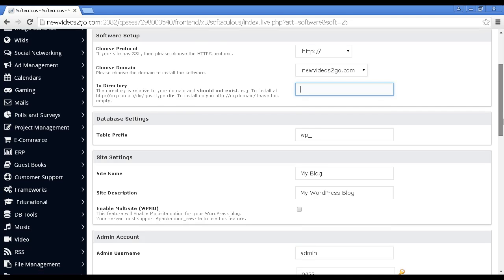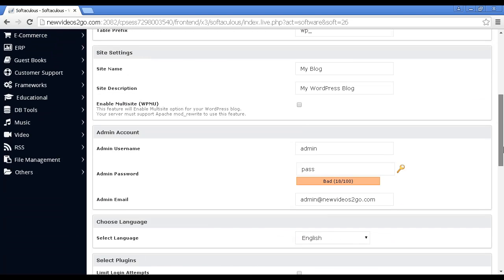And you've got the table prefix in the database, and the site name and the site description, and you can enable multi-site. I'm actually going to leave all this at the default settings for this demonstration. Let's just scroll down a bit further.